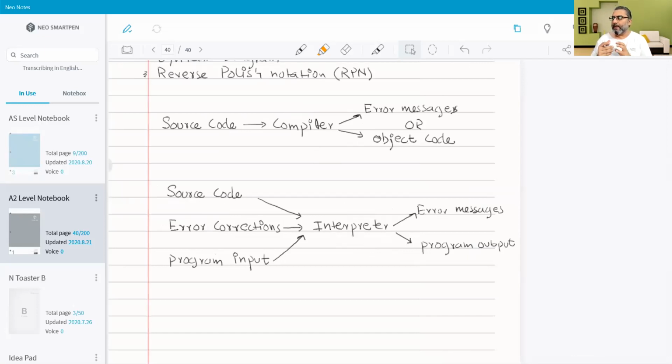Okay, then you rewrite, correct, or whatever you do with the source code, and you keep doing it until there are error messages which are being produced. Once all the error messages are removed, code is corrected, then you find the object code. That object code does not require any of the compilation again. That object code is the machine code and you can use it to execute the program.